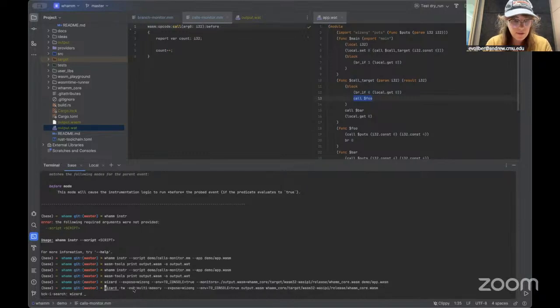There we go. Okay. So I'm activating multi-memory. This is to support this import. This is that environment variable I mentioned before. It's running the output.wasm, and I'm adding in this library that Whamm interacts with to do some more sophisticated stuff.